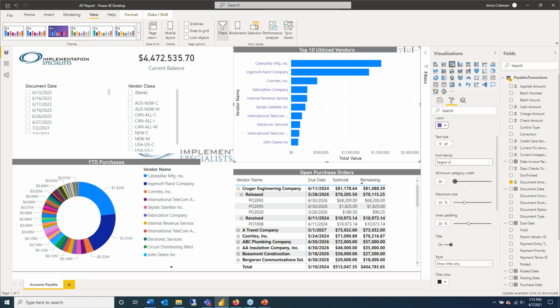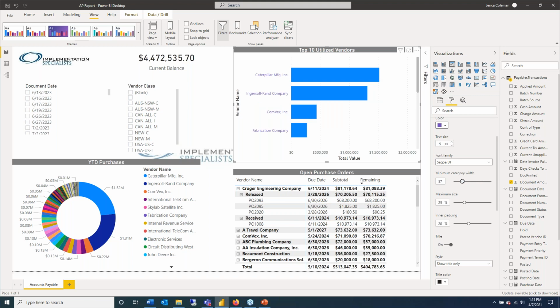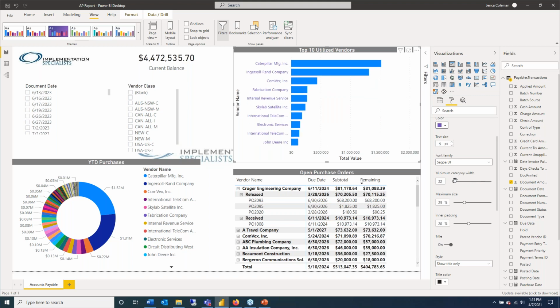These sliders that we have, the minimum category width, so this is how thick your rows are going to be. As you can see, the larger I bring it, the less that can appear on that visual because those rows are getting thicker themselves. Maximum size, this is how much this title area, how much this axis is going to take up in overall percentage to your visual. So if you have long names here, definitely can expand that maximum size.